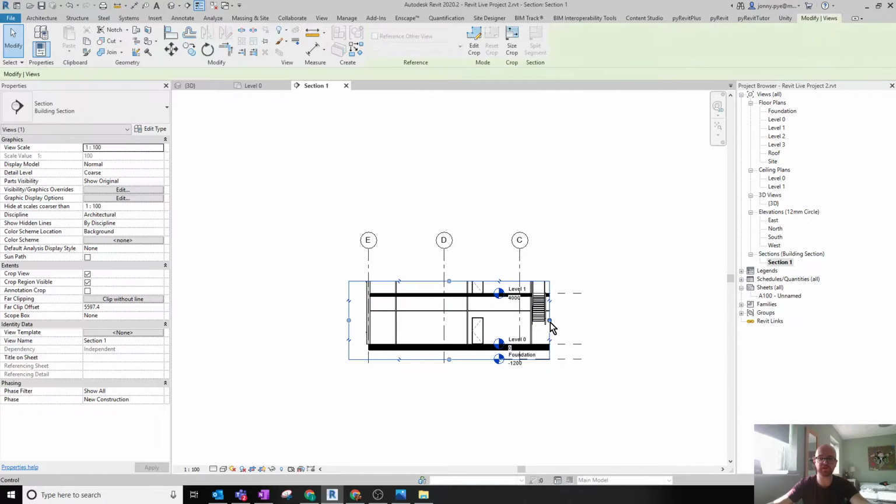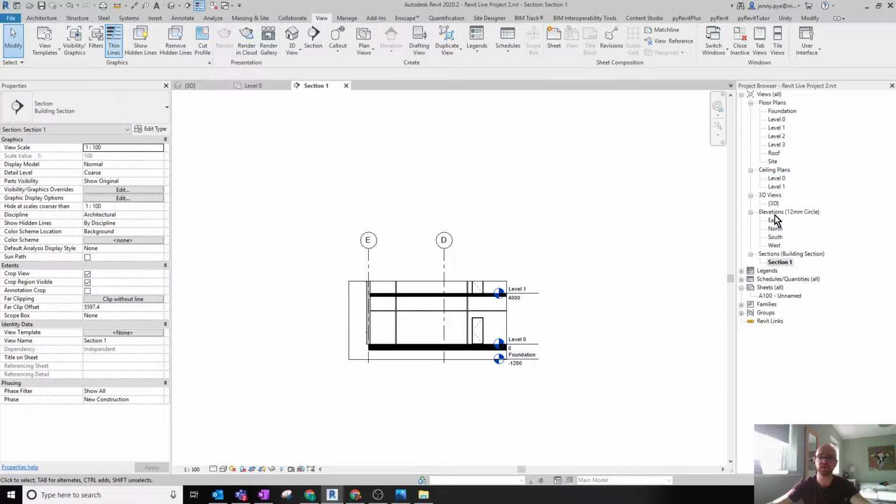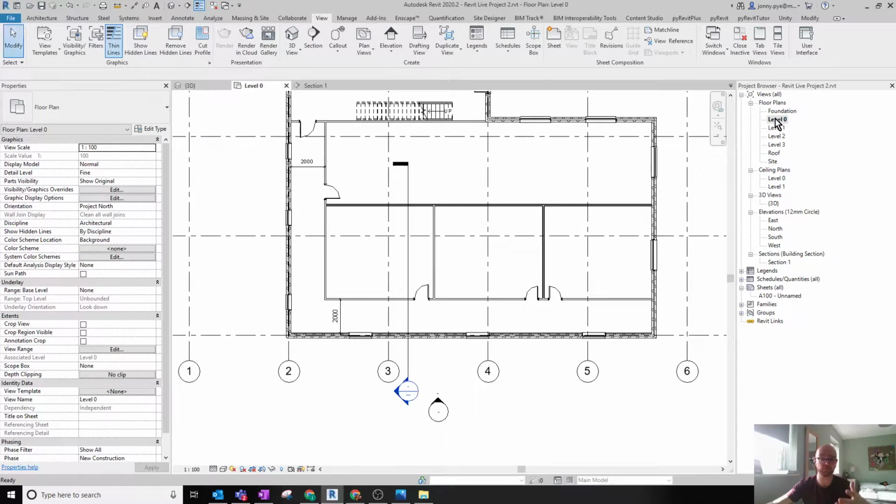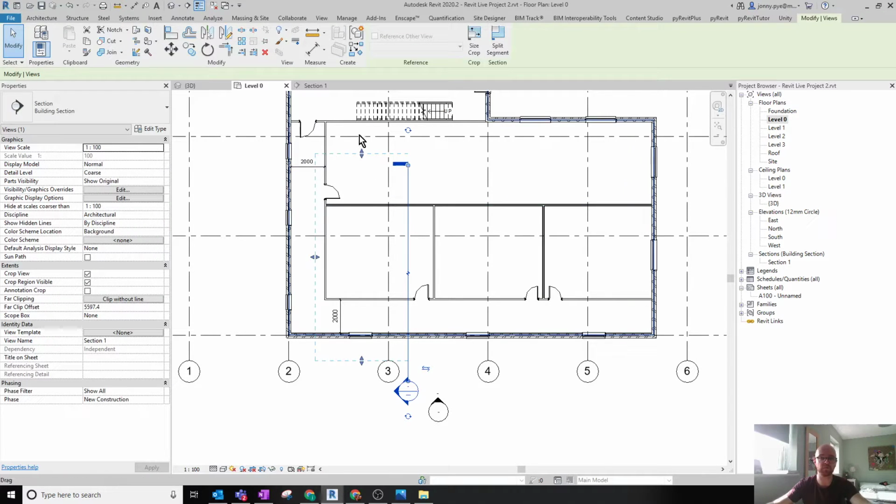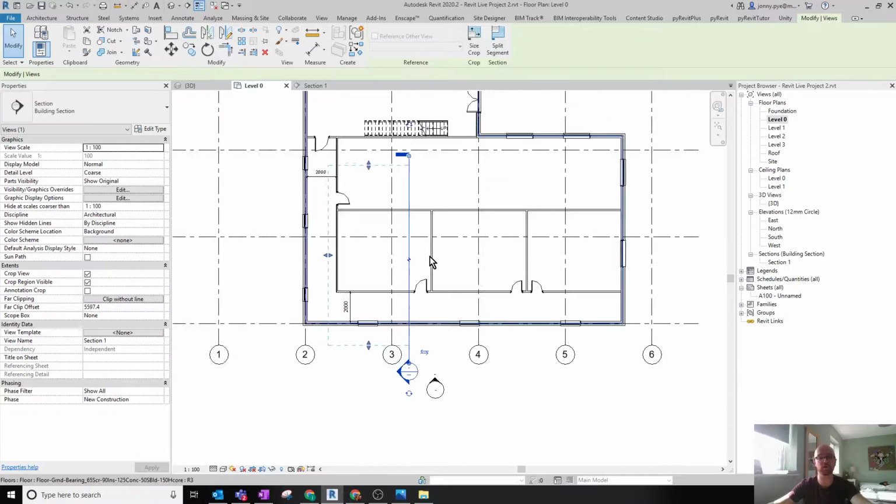So if you do change the size of the section, just be aware that it's also going to change this blue dotted line around here, so that you can see what you're actually seeing in the view. So you just want to make sure your annotation reflects what you can see in that box.